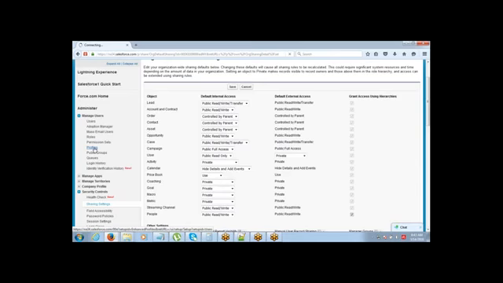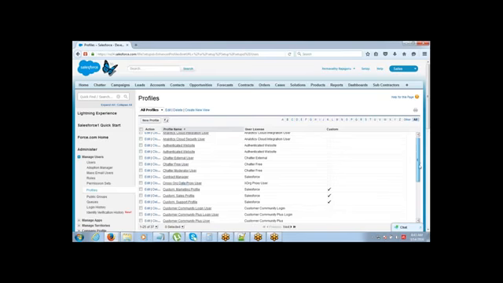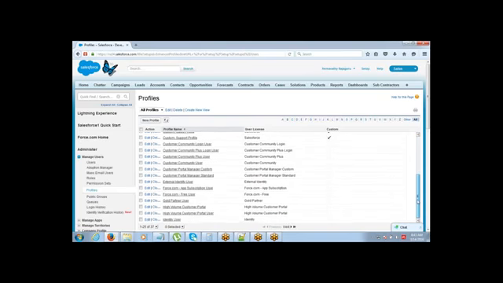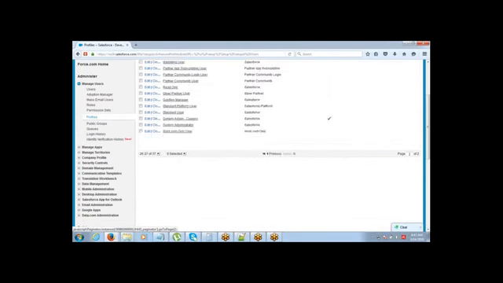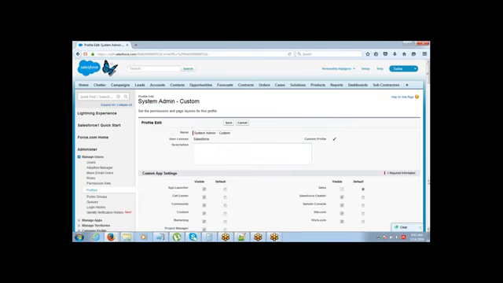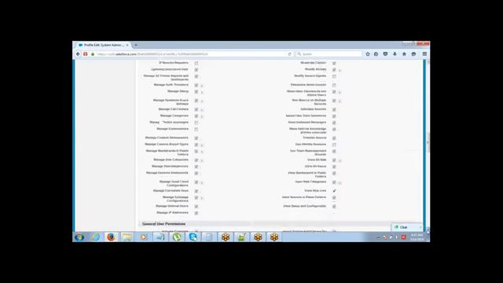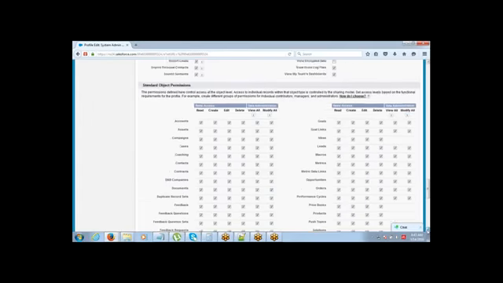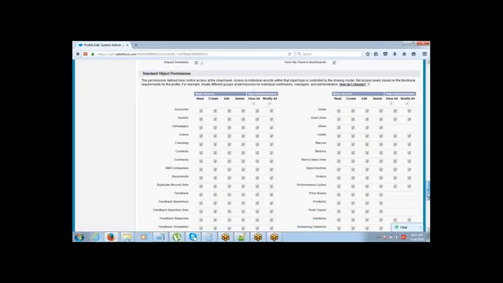To go to profiles, we created a custom profile, right? See, view all and modify all.